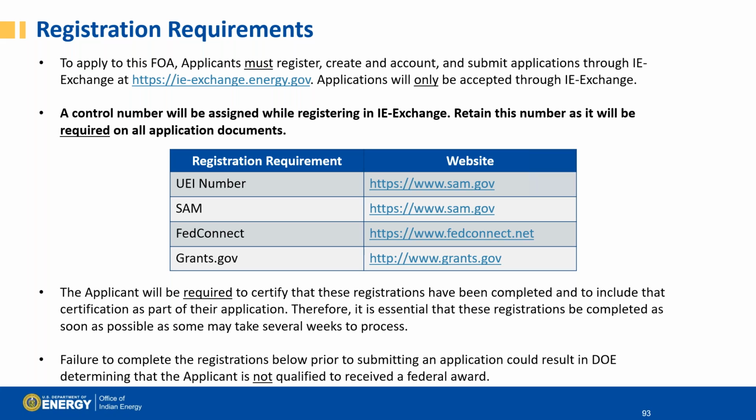The next one, grants.gov. Please register with grants.gov to receive automatic updates when amendments to this FOA are posted. However, please note that applications will not be accepted through grants.gov. I'll just tell you, all applications must be submitted through IE-Exchange at ie-exchange.energy.gov, not through grants.gov. Your registration in grants.gov only means you'll receive email notices of any amendments to the FOA.